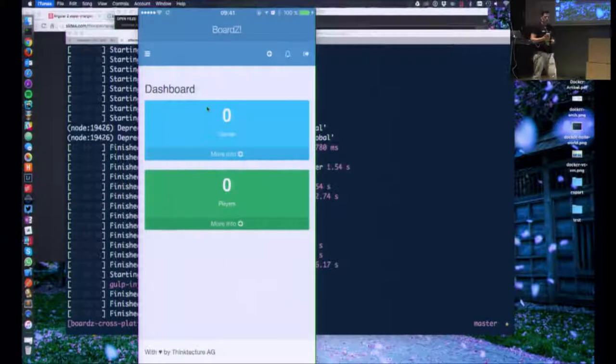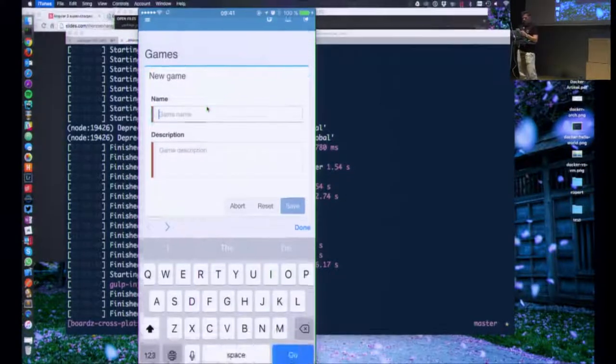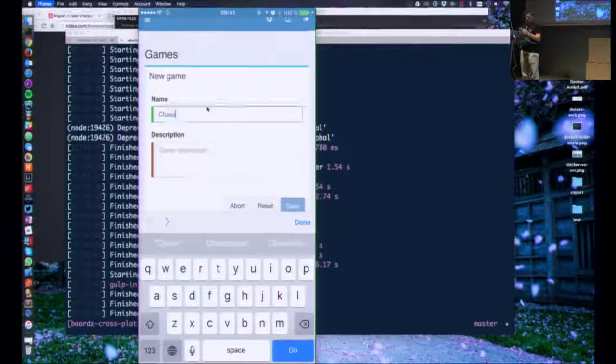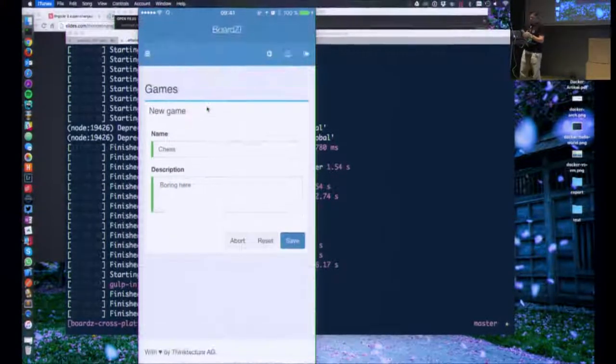So right here we have an app responsible for managing board games. And as soon as the web responds, no, it doesn't respond, let's create a new game. Let's say we are playing chess, because it's boring here. Okay, hopefully it's not your feeling. Let's save it. Right now it's trying to reach the API and persist that new game.